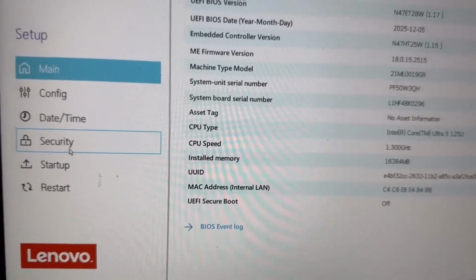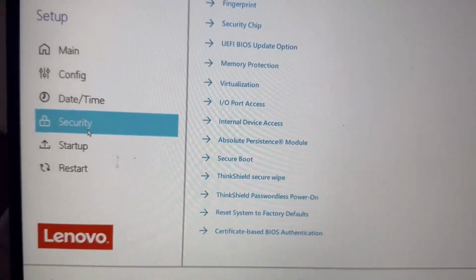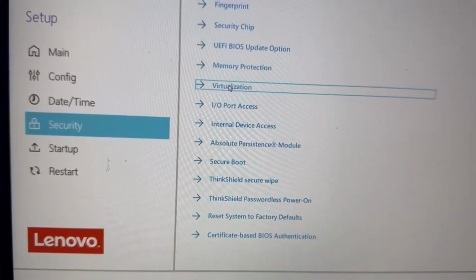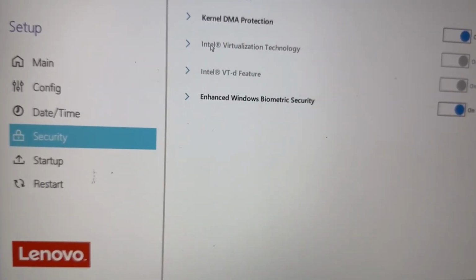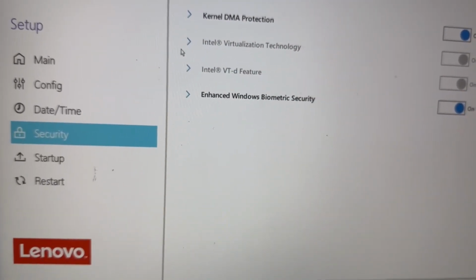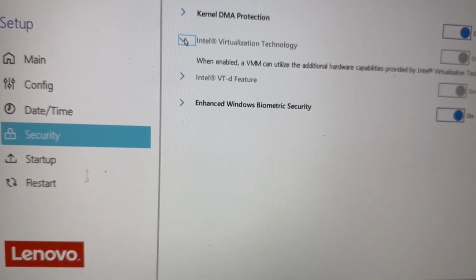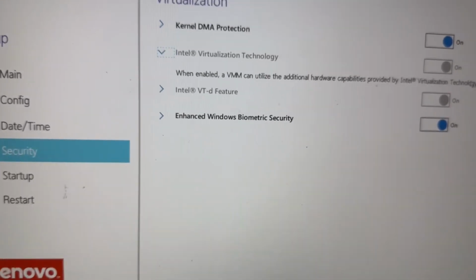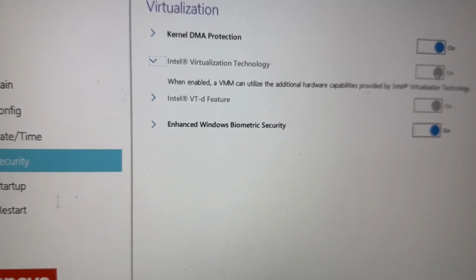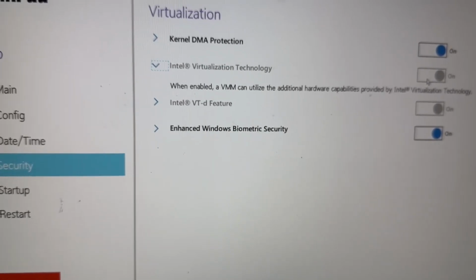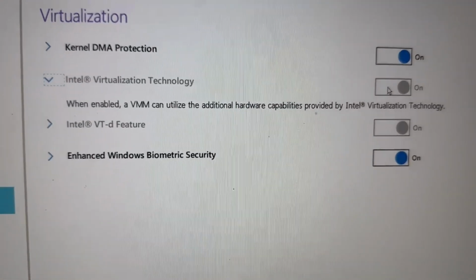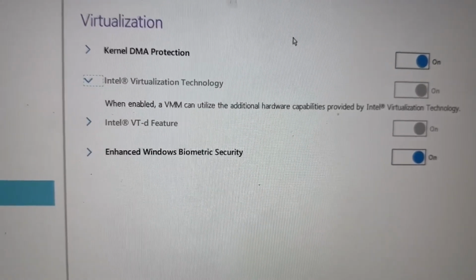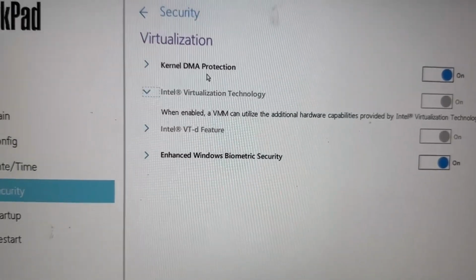Enable virtualization. One important requirement is hardware virtualization. On Intel processors, this feature is called Intel VT-x, and on AMD processors, it's called AMD-V. In most modern computers, virtualization is already enabled. If it isn't, you'll need to enable it from your computer's BIOS or UEFI settings before using VMware Workstation.